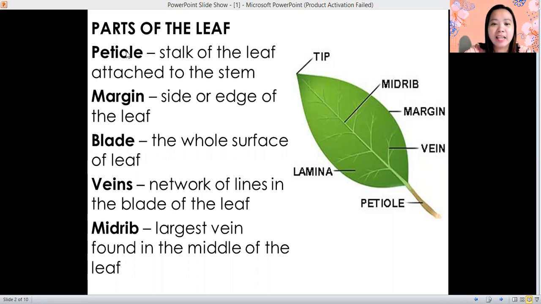Again, the petiole, this one. This is the margin, the blade, or the lamina, the veins, this one, and the midrib, the one in the middle. So these are the parts of the leaf.